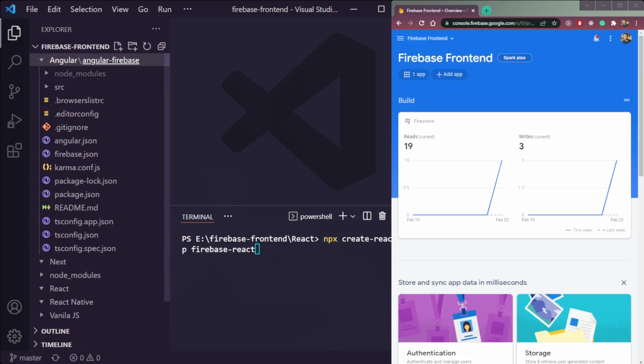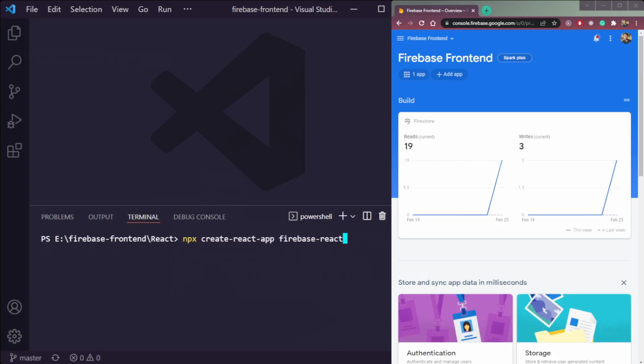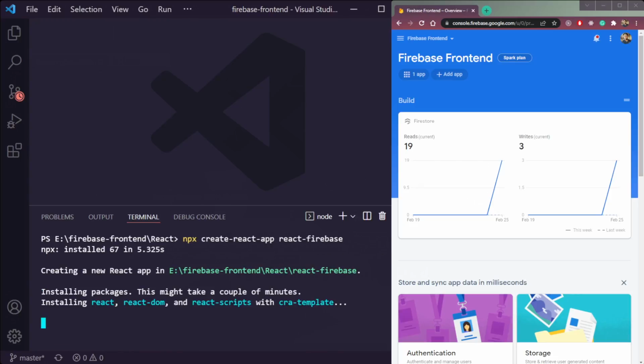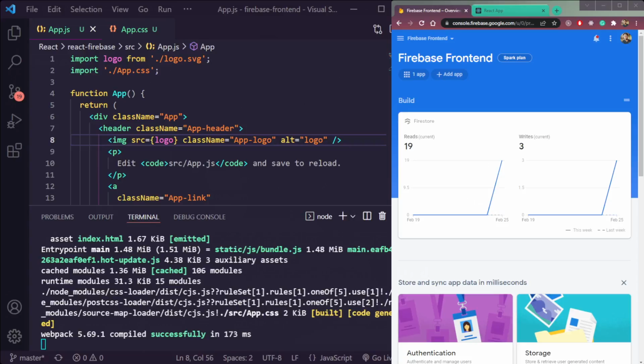In Angular we have Angular Firebase, so let's make it React Firebase. And the name should be in small letters. This you should keep in mind. So let's wait for it to finish. It's creating a new app in the folder of React. So our React app has now been created and it started here.